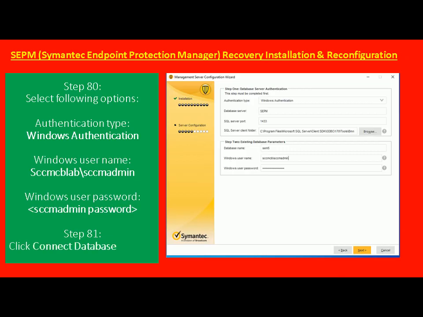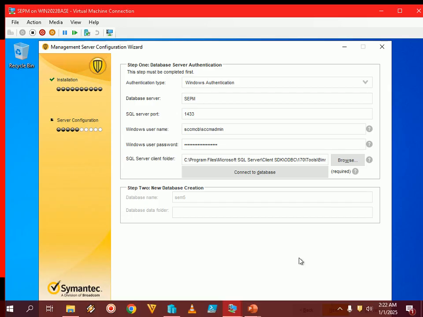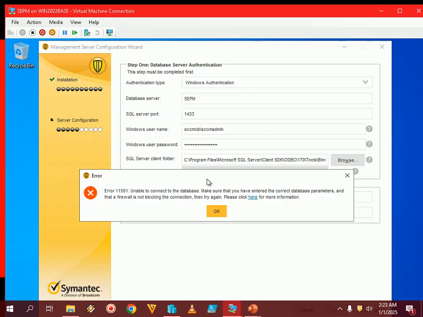And next is click on connect database. Don't click on next. First we need to click on connect database and then we need to click on no also. So first I will say connect database. It will use this username and password as a Windows authentication. So I will say connect database. Okay, that's fine.